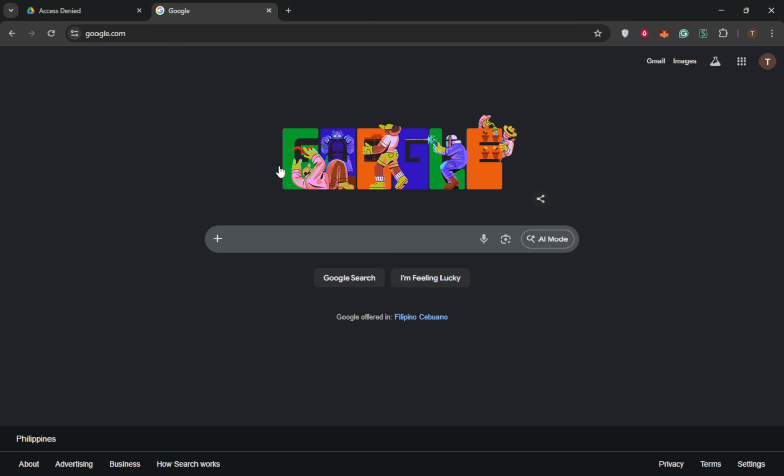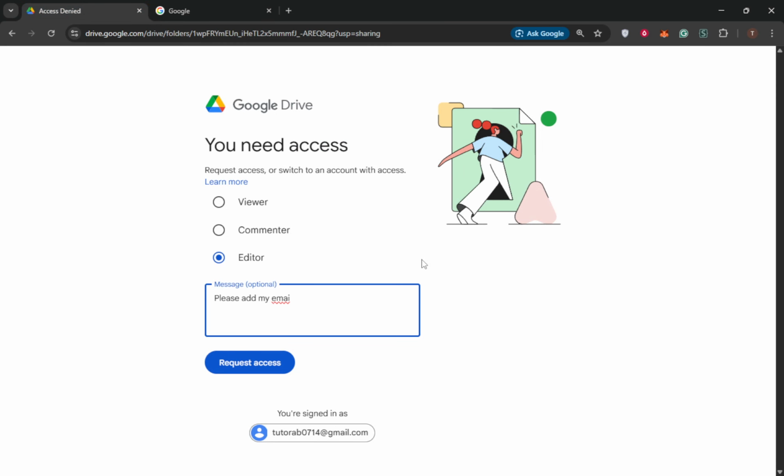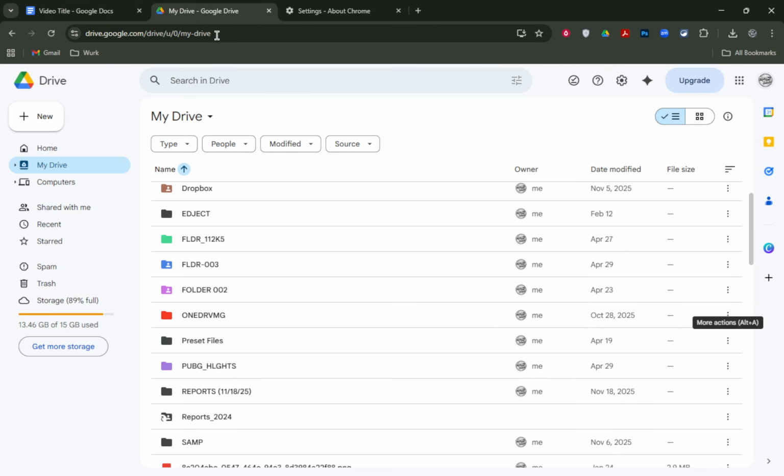To recap why this happens, the file may be private or restricted, you might be signed into the wrong Google account, your organization could be blocking external access, or the owner simply hasn't shared it properly. Follow these steps and you'll resolve most You Need Access errors quickly and safely.